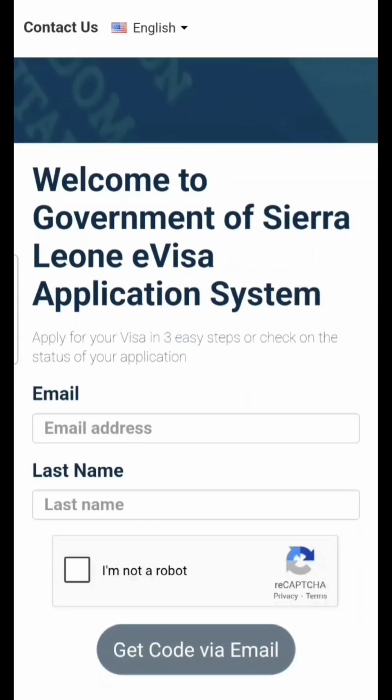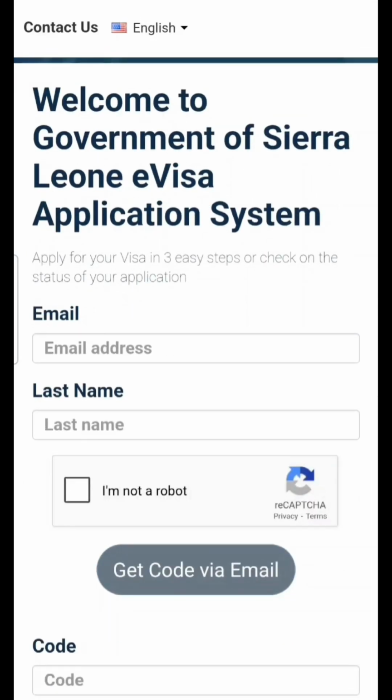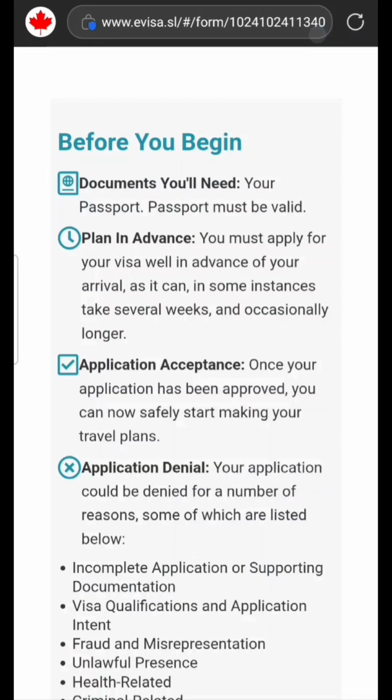Coming down, you have to put in your email address and last name, and after clearing the captcha, you will get a code via email. That code you need to put in. So I'm going to do this, and then I'll see you. Okay, so the application begins.